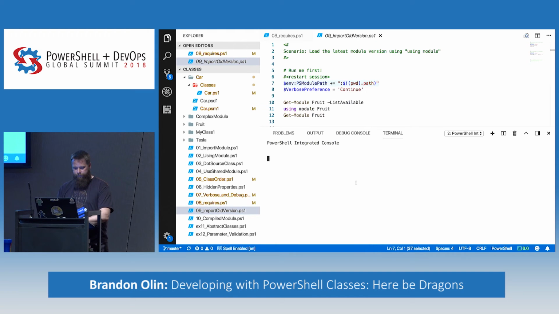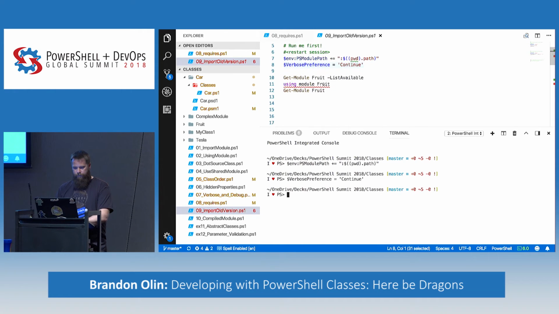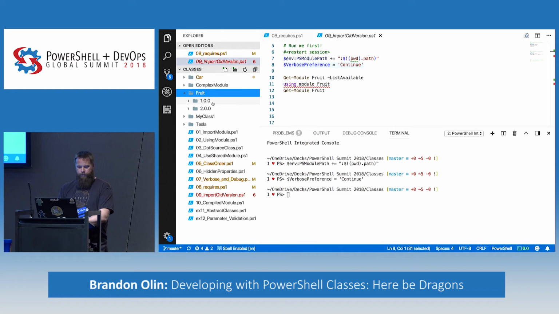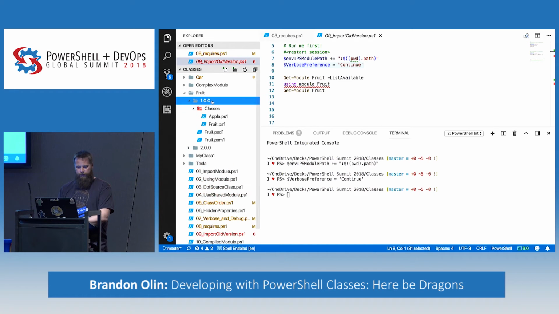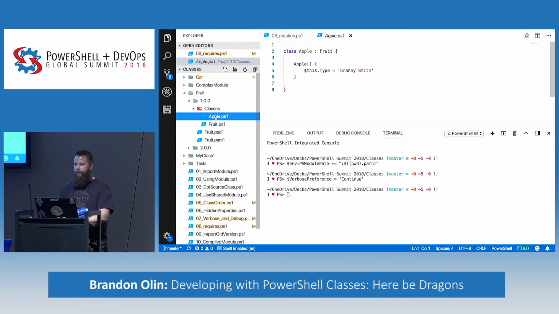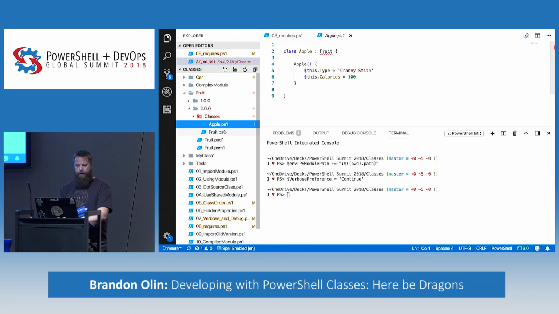Okay. So I have a module here called fruit, two versions of it, 1 and 2. These don't do anything particularly special. They have a couple classes in there, a fruit-based class and an apple that extends it. And then I've got version 2. The only real difference between these is I think version 2 added calories as a property.